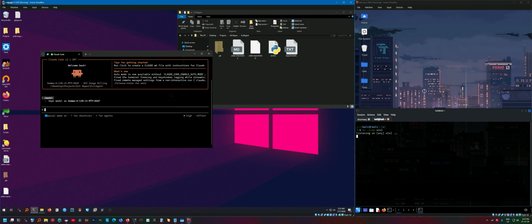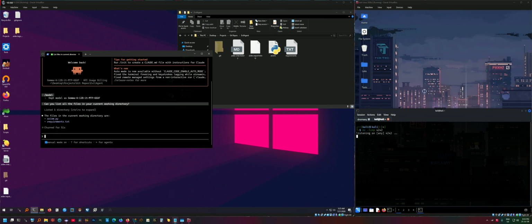So let's start off with a simple query or prompt. Can you list all the files in your current working directory? I expect Claude to give me a pretty good answer, even though we're using the same exact model we did previously with Aider, which is Gemma 4 12B. Alright, it took almost a minute to do something that could have taken me less than 5 seconds if I were to just type a command into Command Prompt or PowerShell, but that's beside the point.